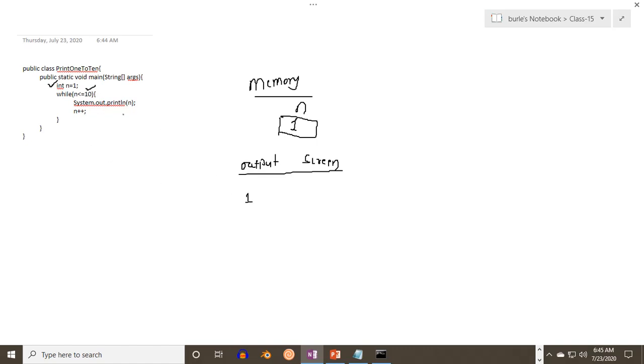Now this is over, this one is n plus plus. What does n plus plus mean? n equal to n plus 1. So n is 1, 1 plus 1 is 2, so it will replace 1 with 2. Now the condition is checked, 2 is less than or equal to 10, the condition is true, enter into the while block, System.out.println n. It will print 2, n plus plus, that is 3, the end of the while block.